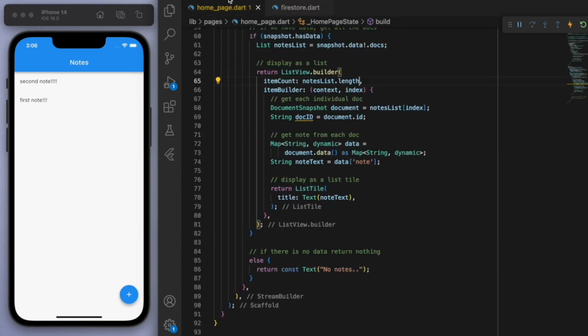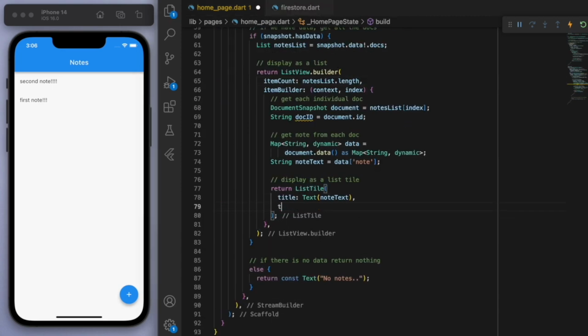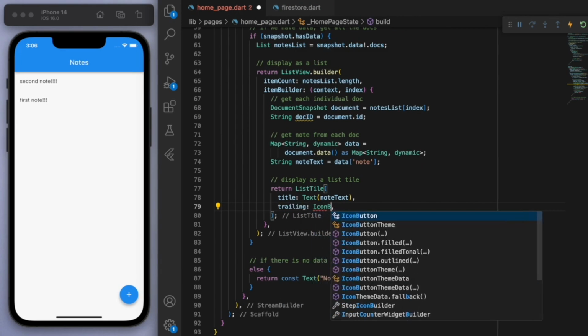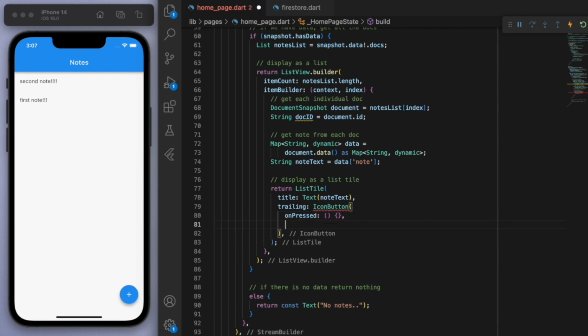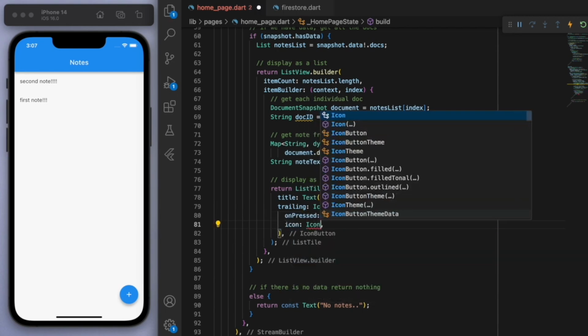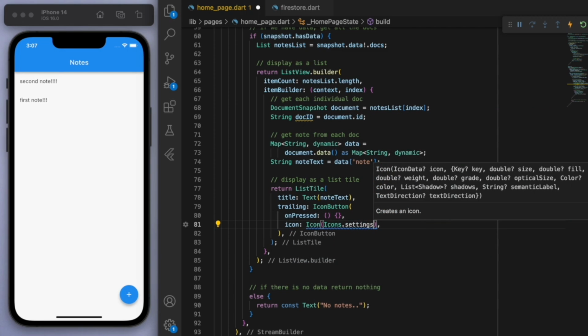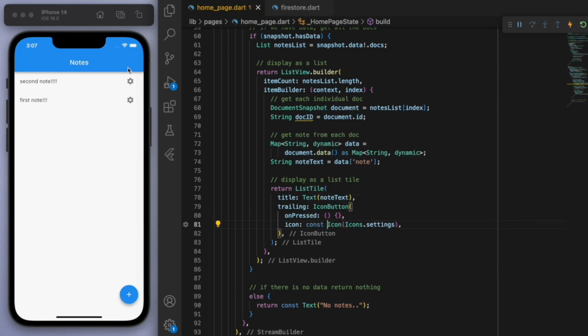So if I come back to my UI, let's just go to the trailing and let's have a gear button. So I'm just going to have an icon button here. And let's have a settings icon. Yeah, it's probably good. Cool, there's a gear. And so if I click on this, currently it's executing nothing.